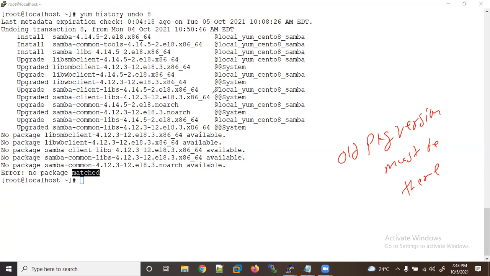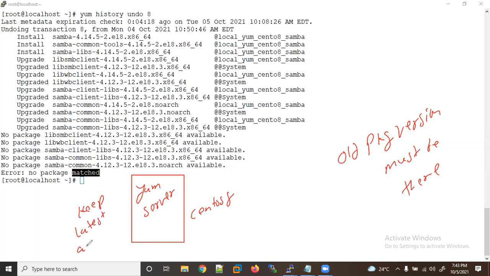Let's say you are working in your company and you have configured a yum server. You have configured this yum server, let's say on CentOS 8. Now it is your individual responsibility to keep the latest as well as older versions also.